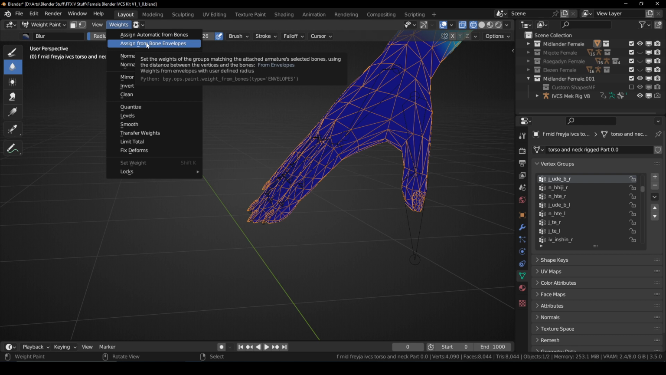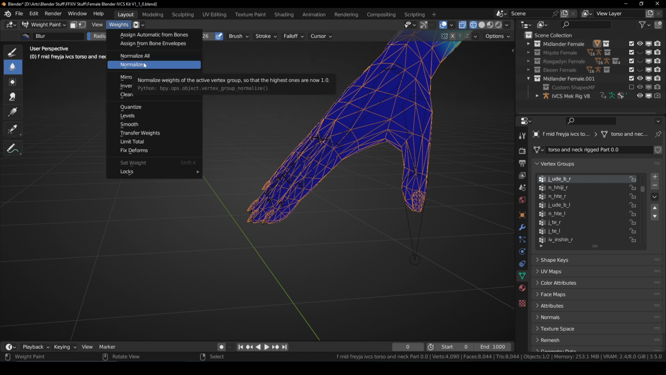Using the distance between the vertex and the bone. Sure. Normalize, I believe somebody in a previous class mentioned that normalize will take multiple vertex groups that are affecting one single vertex and make it so that the highest ones are now one, which is really helpful so you don't get things moving too much, I guess. The mirror invert, I never really found a use for using that.